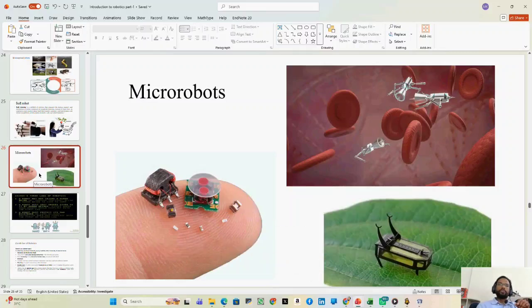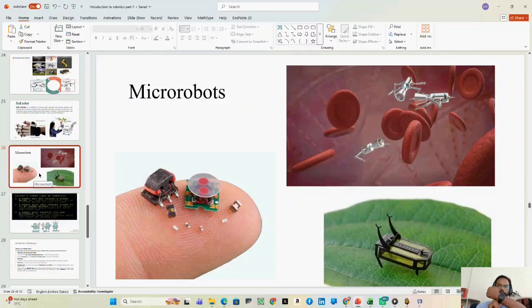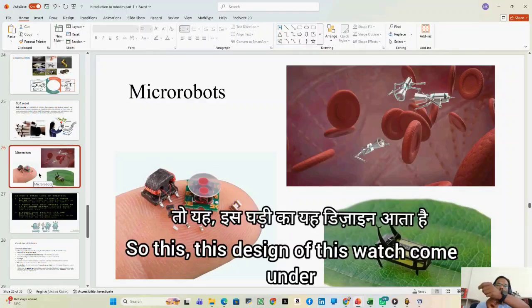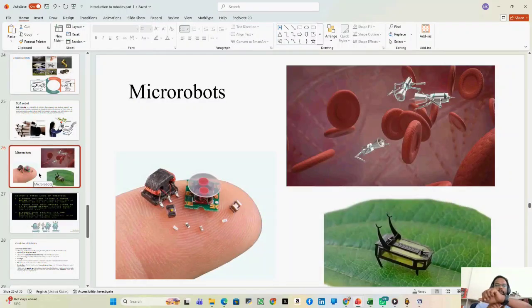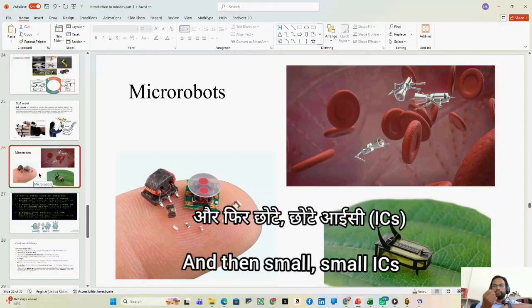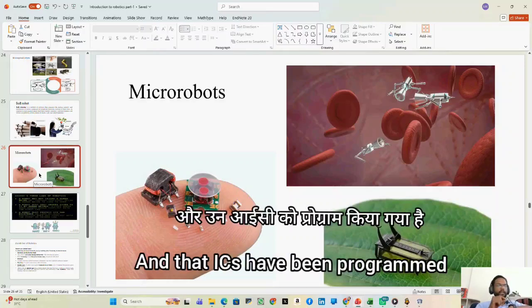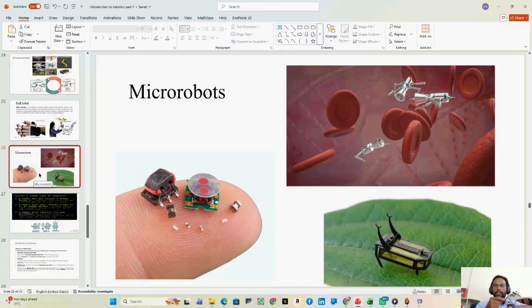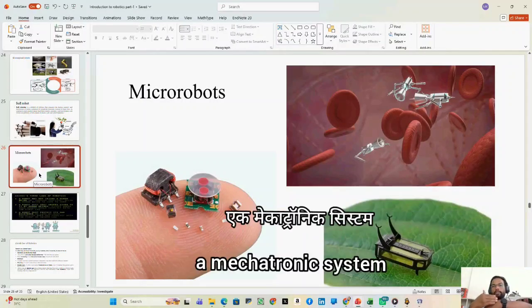Similarly, this watch. The design of this watch comes under mechanical engineering. The battery and circuit come under electrical engineering, the small ICs and transistors come under electronics, and those ICs have been programmed, which comes under computer science engineering. But this is not a robot. You can say this is a mechatronic system.